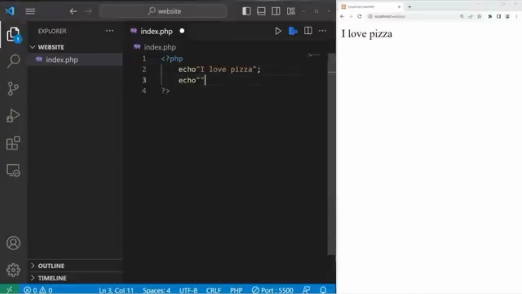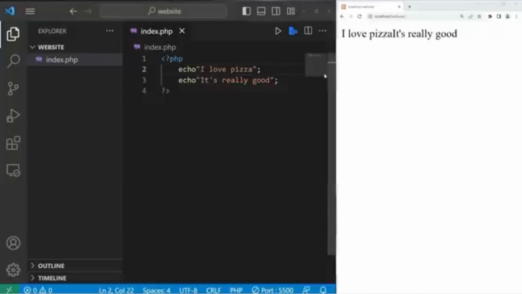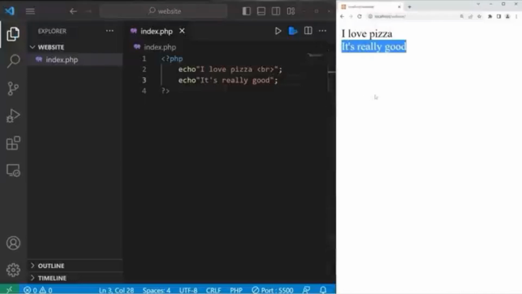Echo, double quotes, add a semicolon to the end. Let's add another line. It's really good. The output is all on one line. To add a line break, within your set of quotes, you can add a break tag. I love pizza. It's really good.